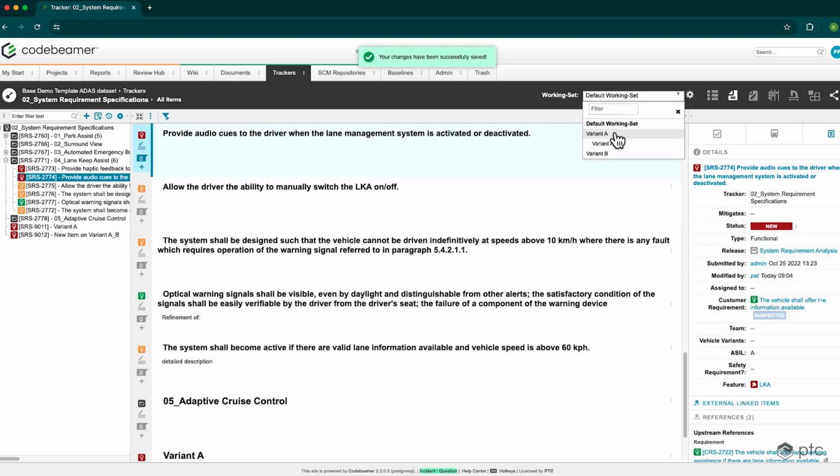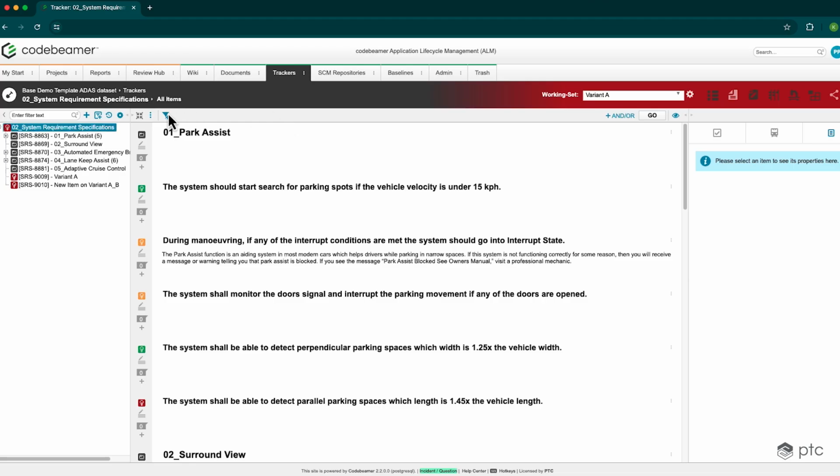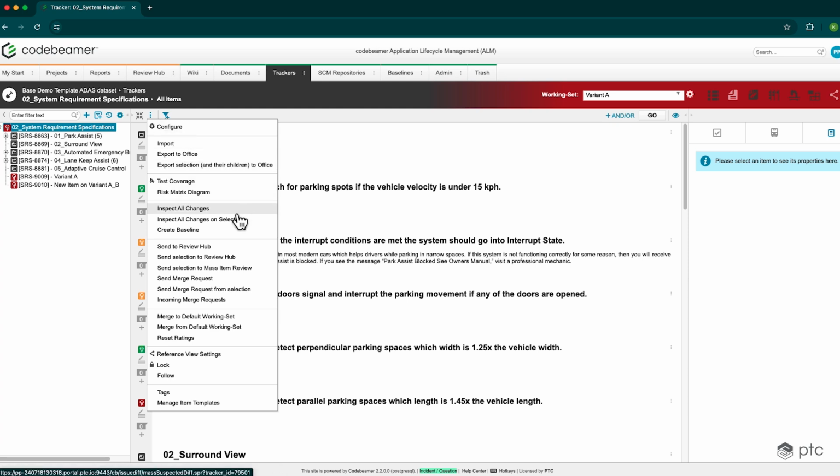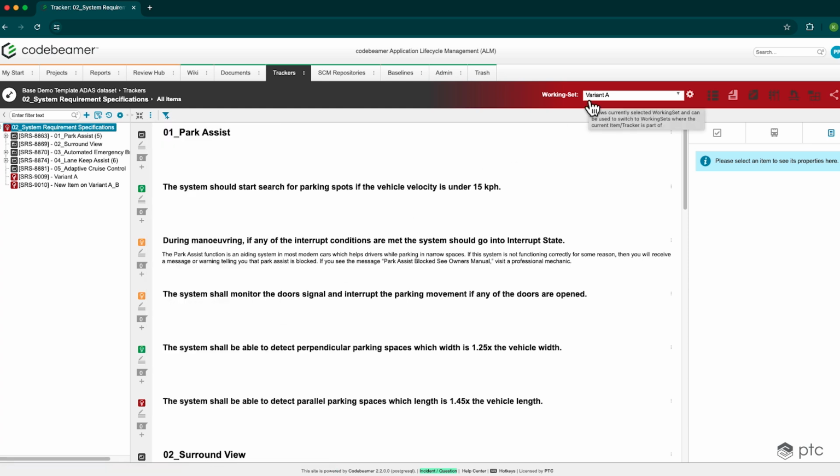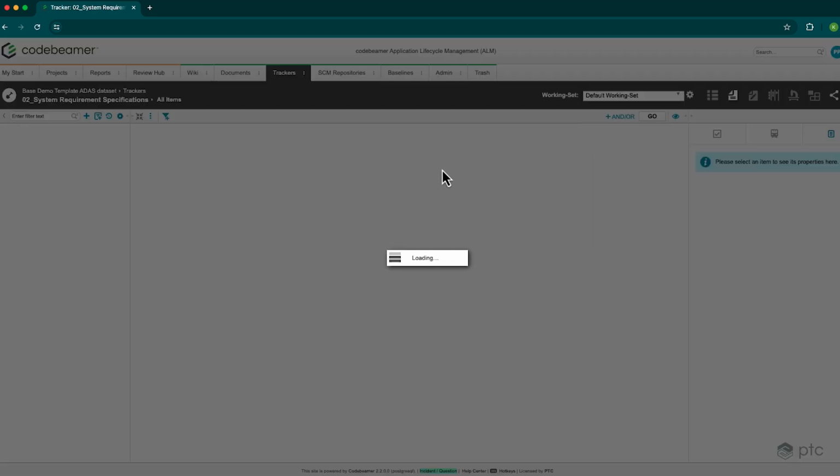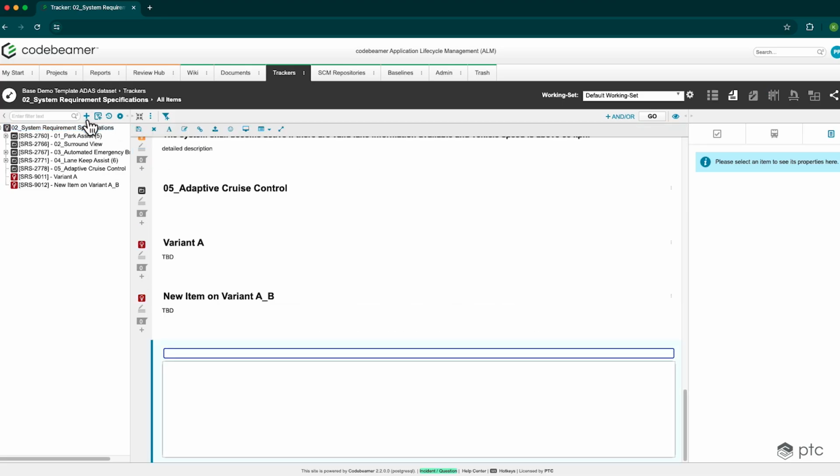Then I can go back to variant A. So I can merge from the default working set as well. But before that, I will go back to the default working set and create a new specification there as well. This is a good case when, for example, our customer has an additional requirement, so I have to create new system requirements from it.